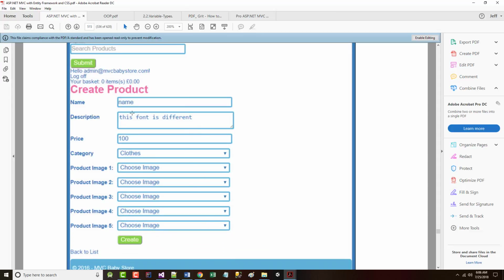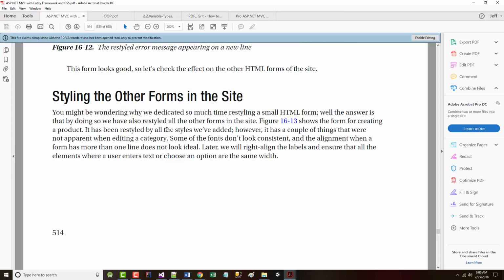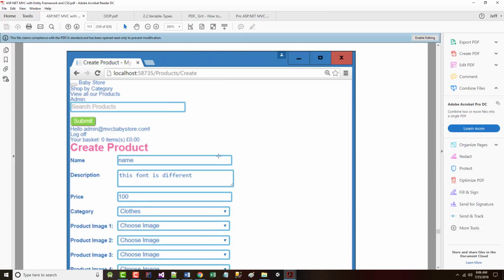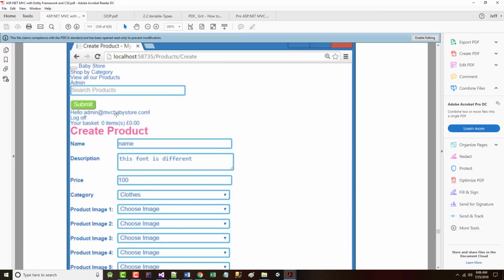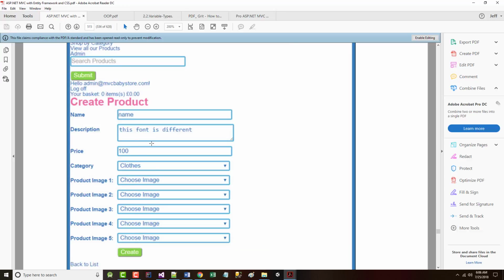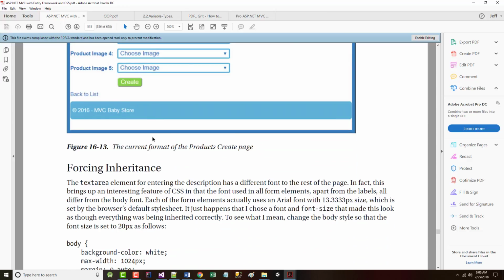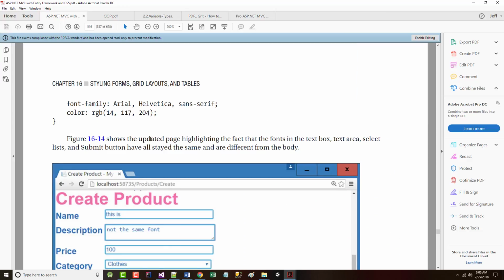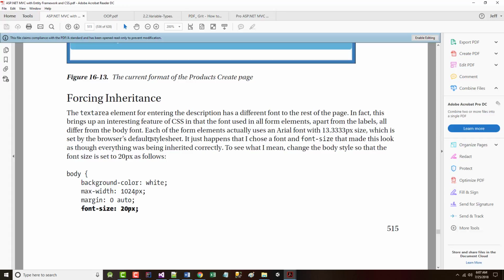So you'll notice that's with more than one line. All right, and what was the other thing they mentioned here? Some of the fonts don't look consistent. Well, this, at least to me, looks smaller than this, for example. And this looks smaller.